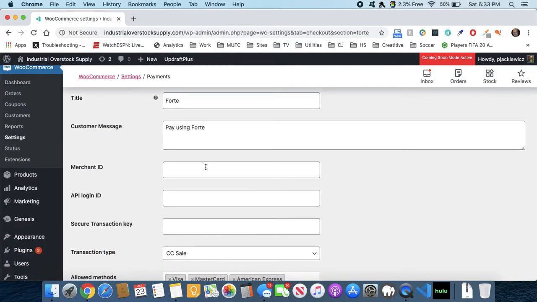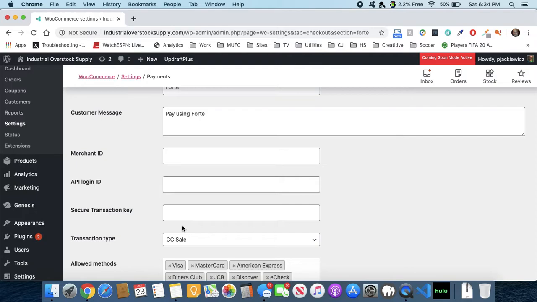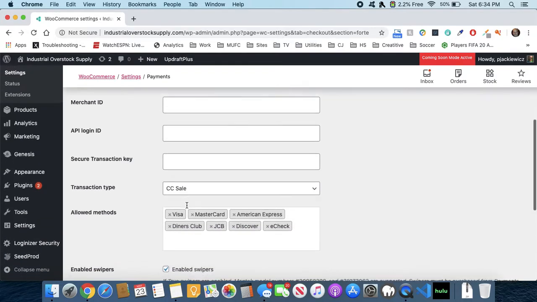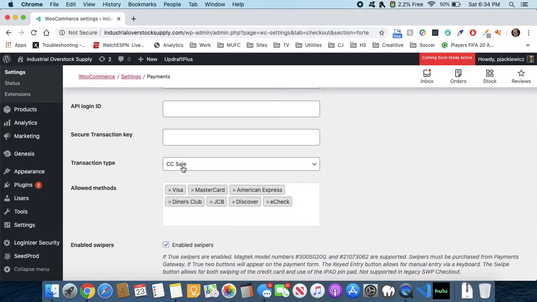Merchant ID, you'll need to enter your merchant ID, your API login ID, and your secure transaction key from your Forte account in order for this to work. Transaction type, the two options are credit card sale and credit card authorization. So select which one best fits your need.